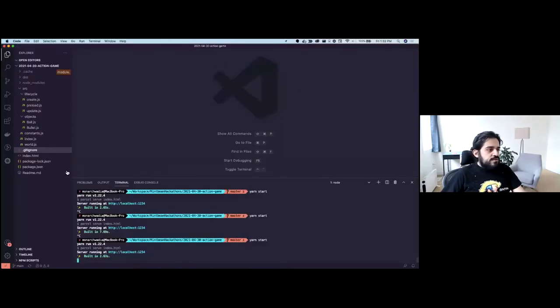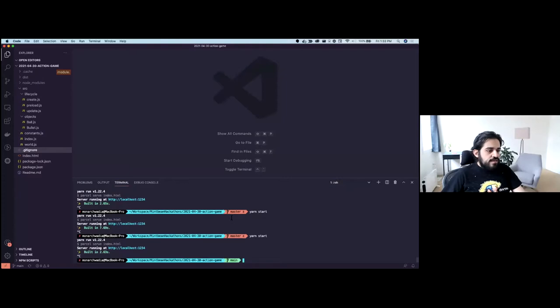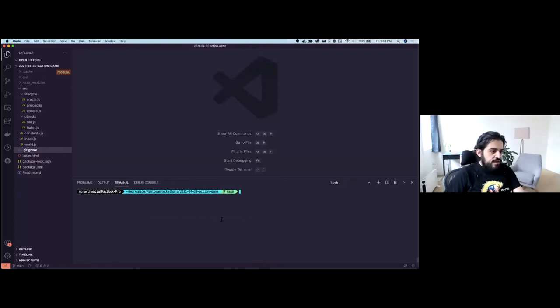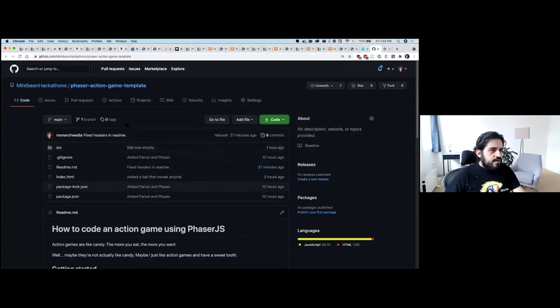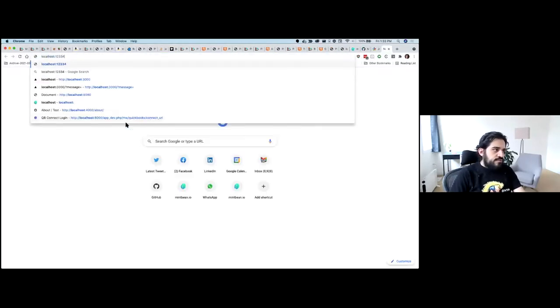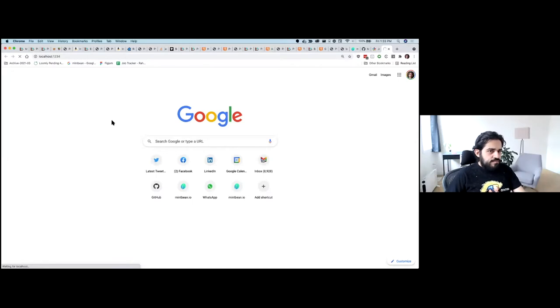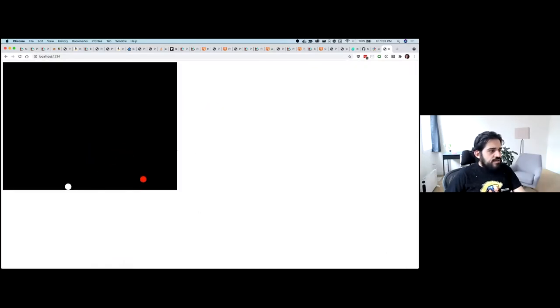And I'm going to go ahead and just continue working with the project that I have over here inside my VS Code. So I'm going to first do npm start. And that'll serve the project on localhost 1234. And here's my little action game that's not complete yet. The little white ball is me. I can move around on the white ball. And I can also shoot bullets.